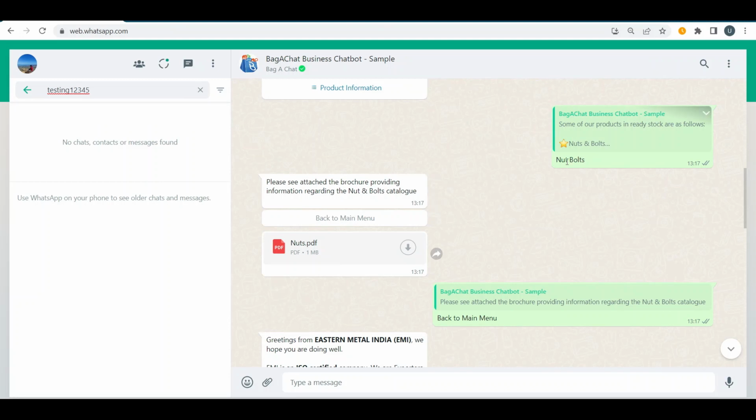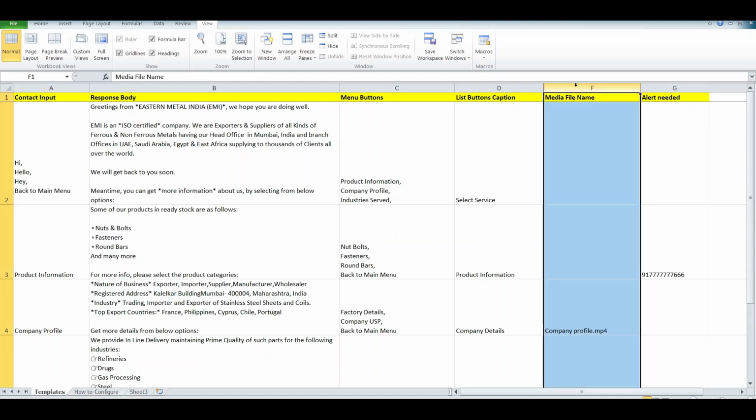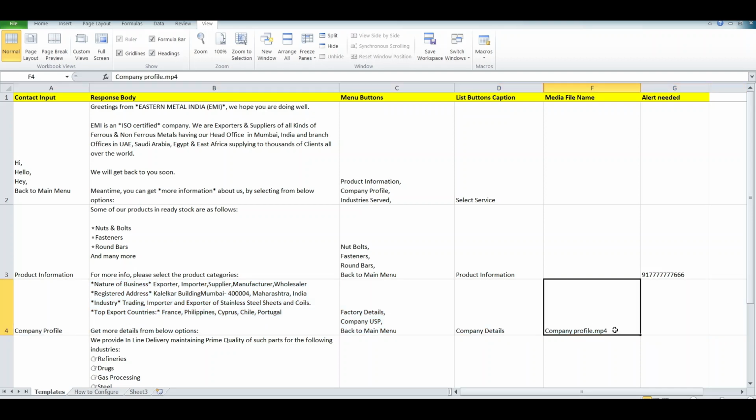Now you can see that when the customer selected the nut bolts button, along with the response body and buttons, he also got a PDF document which was the information about nuts and bolts. How can we configure that? You can send attachments along with the text messages and buttons by using this media file name column. So whichever response needs to have a media file, which can be a video or an image or a PDF document, the file name of that file needs to be added here.